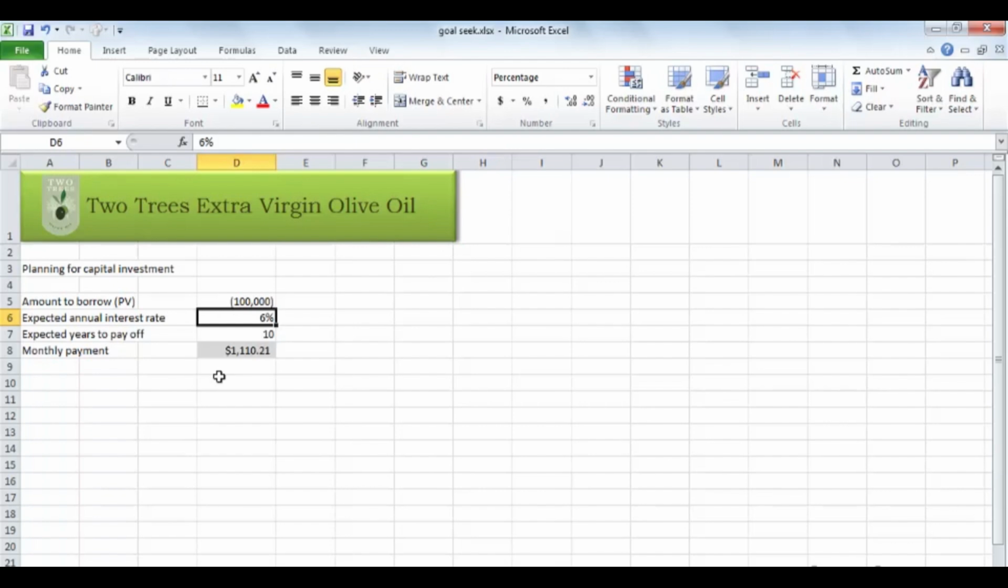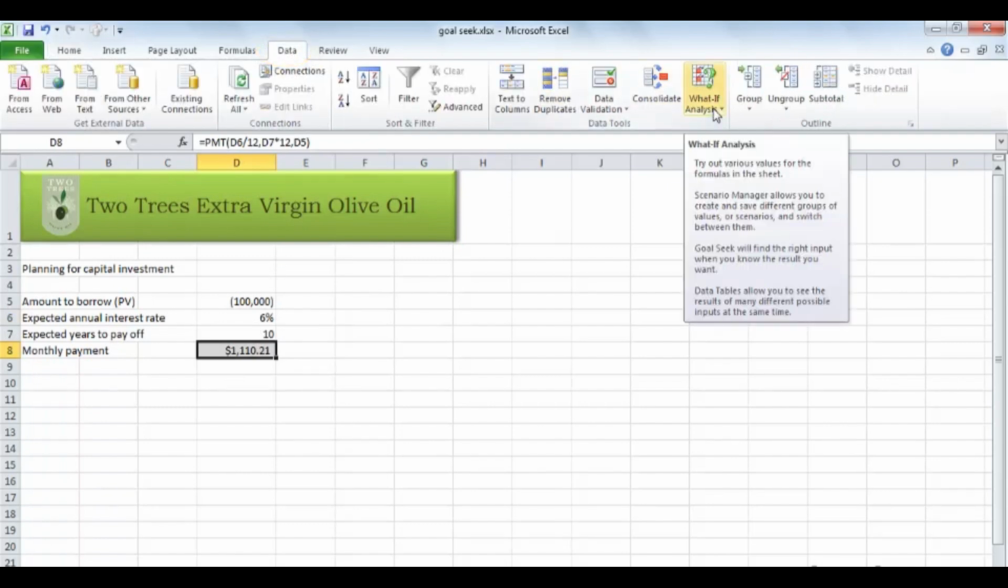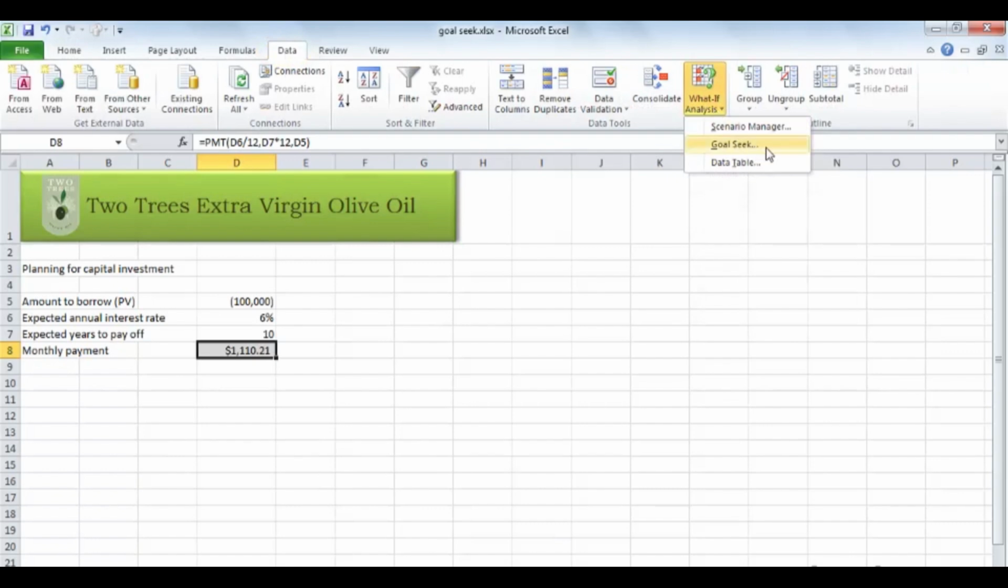So here's where Goal Seek comes into play. Let's say Two Trees says, well, $1,100, maybe that's a little too much. We want to make that an even $1,000. Well, to make that an even $1,000 a month, something has to change. Either we borrow less money, or we find a bank that will give us a lower interest rate, or maybe we pay it off over a longer period of time. So click that $1,100. And now we go up to the data menu. And over here, we click that What-If Analysis and choose Goal Seek.